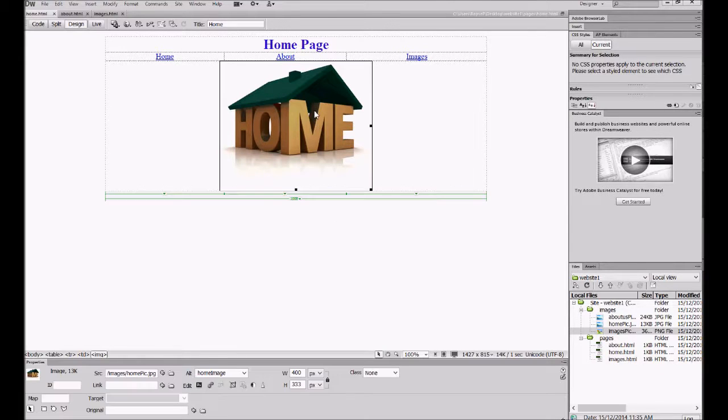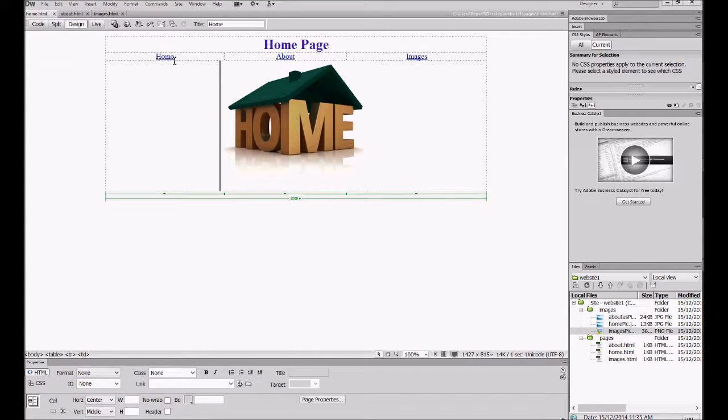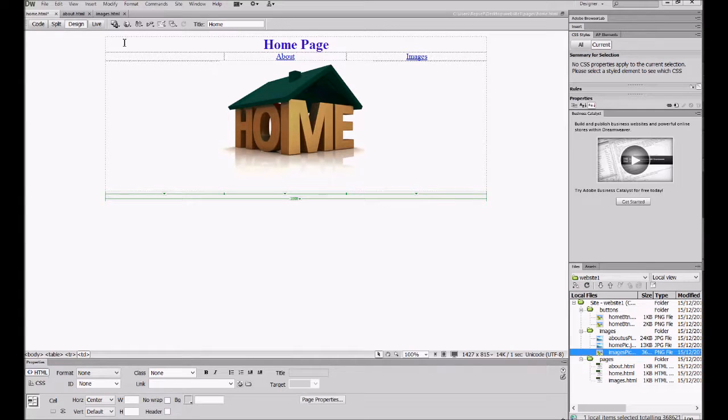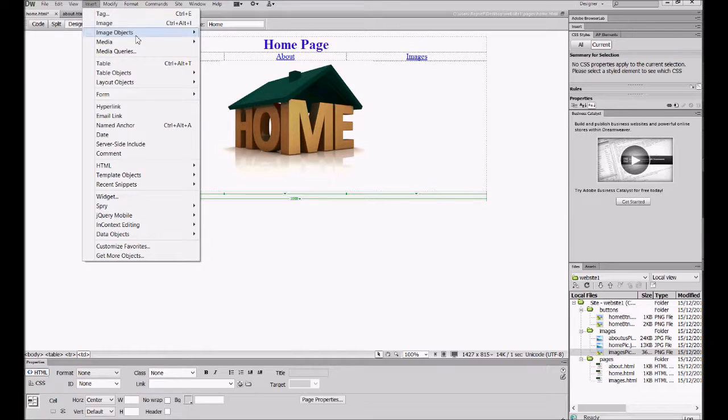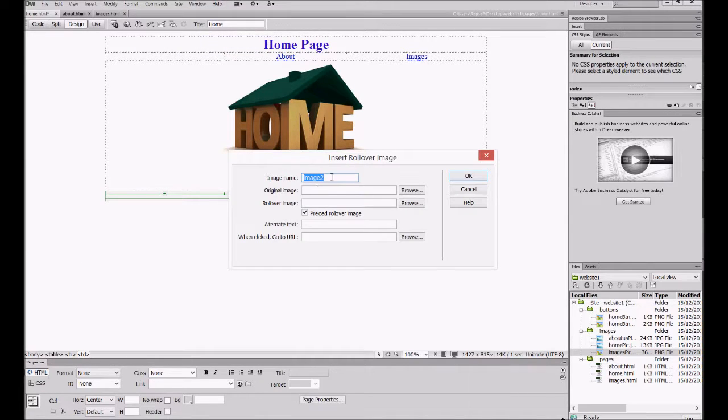Go back to our home page that we made previously. Click on the home text. Delete it. Don't need it anymore. Click into our file viewer here. Refresh. Go to Buttons. Click back here and say Insert, Image Objects, Rollover Image. Alright, and we're going to call it Home BTN. And original image is the image that we want to see before we click.